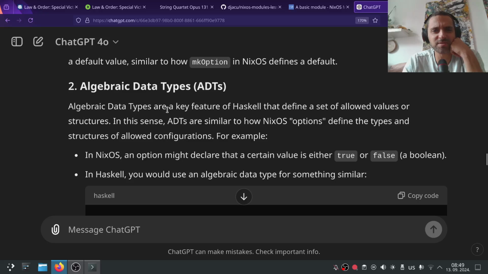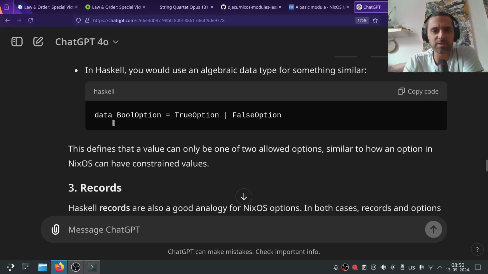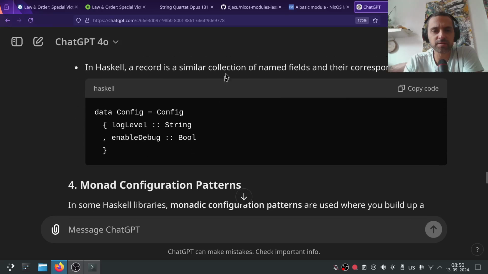Algebraic data types. In NixOS, an option might declare that a certain value is either true or false. A Boolean, yeah. That's like the options in an editor, or when you make a module that would control a part of your system, and the default value is false, and you set it to true, you know. In Haskell, you would use an algebraic data type or something similar. Data Bool, option true, option false, records. All right.